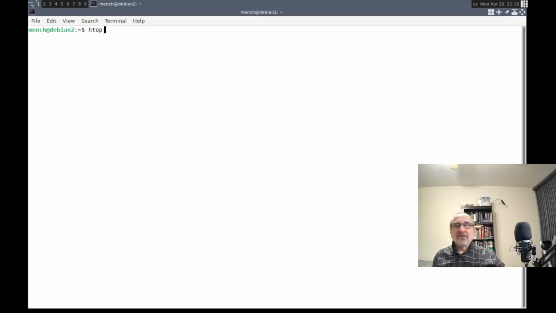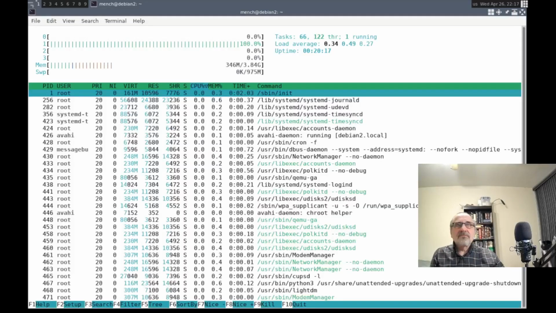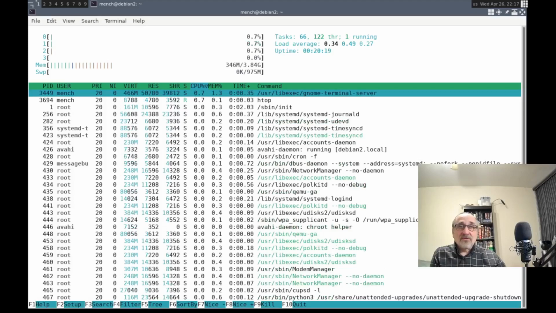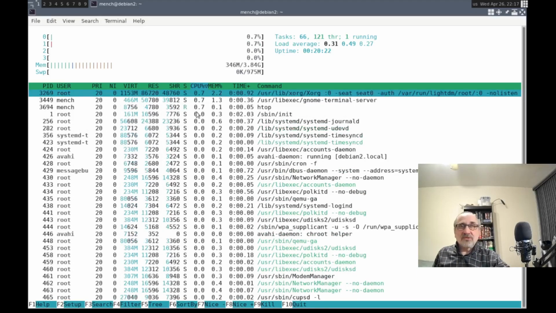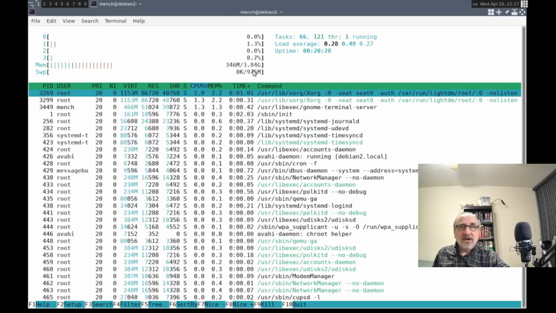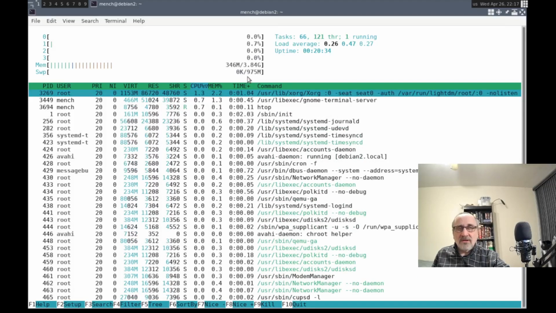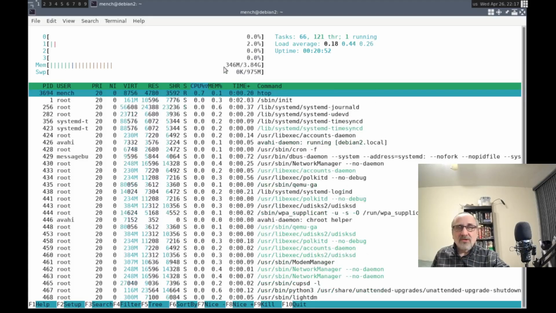Let's type in htop. Oh, htop is not installed. Sudo apt install htop. Put my password in. And htop is installed. Let's type it in. And we're using 346 megs. So in this virtual machine, I gave it 4 processors. I gave it 4 gigs of RAM. The automated installer gave it 1 gig. And I'm only using 346 megabytes of RAM.